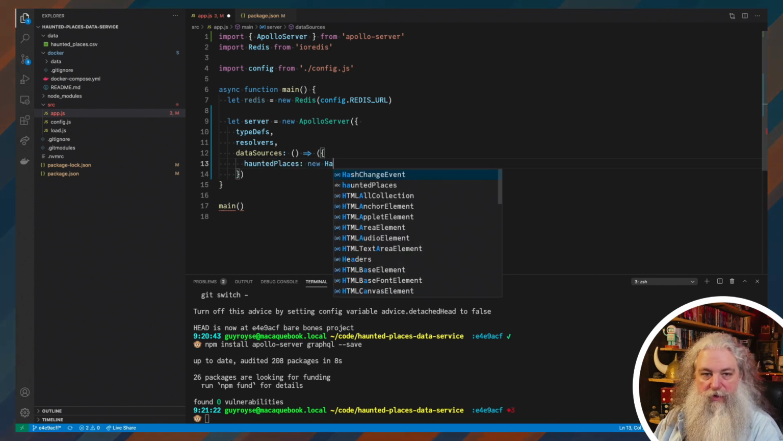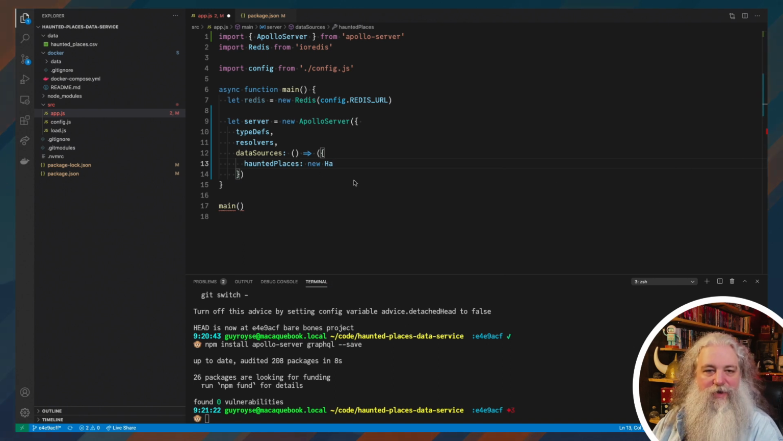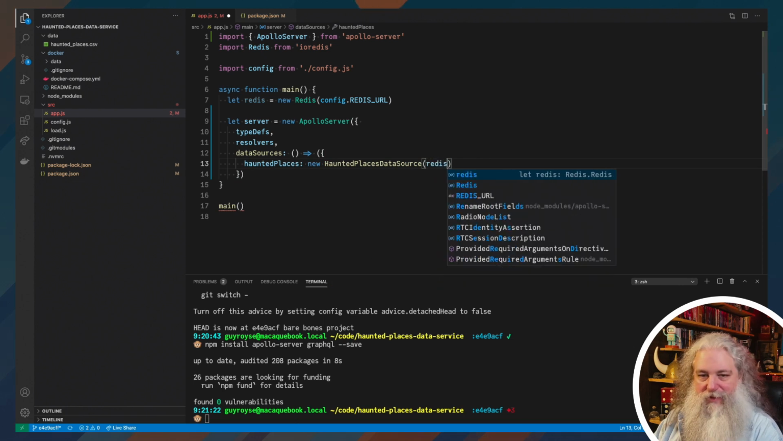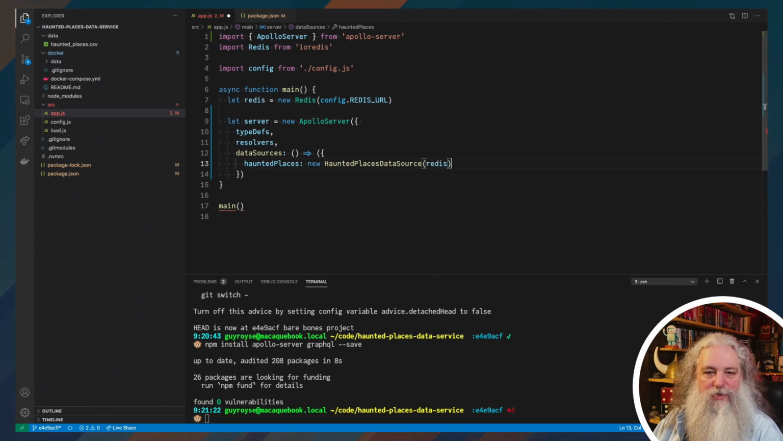And then we can create a new, I'm just going to copy this over here. New haunted places. That way I don't make any typos, right? No one wants to watch me make a bunch of typos. And that haunted places data source needs to have a Redis connection passed to it. And then there's our closing curly braces. And then this is all the configuration that Apollo server needs to get up and running.